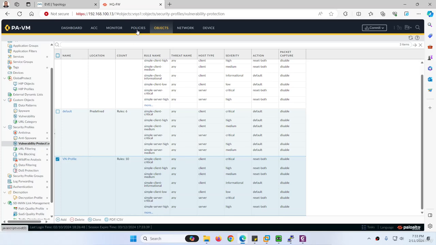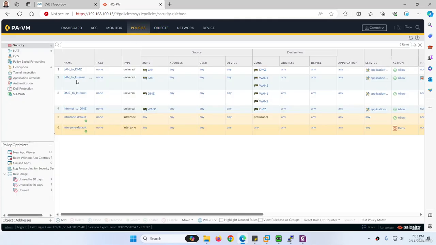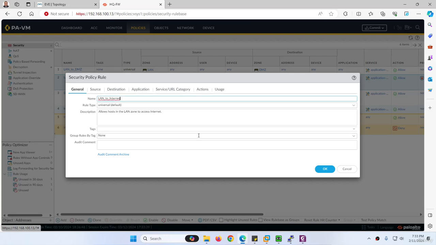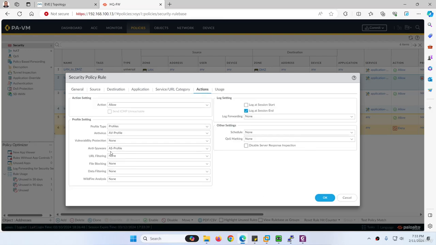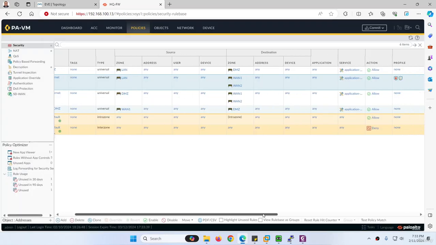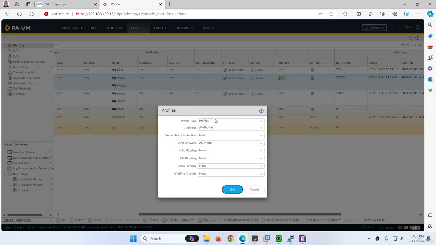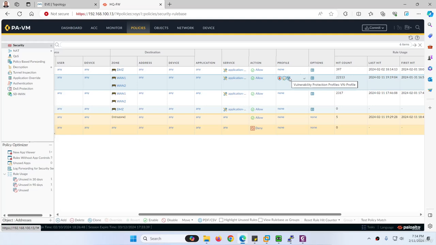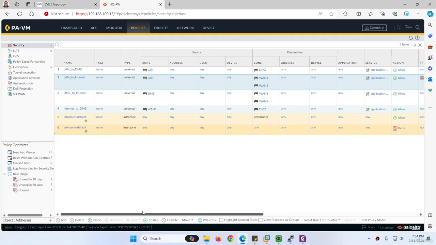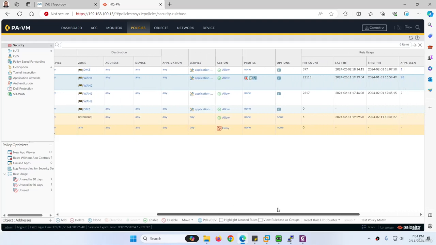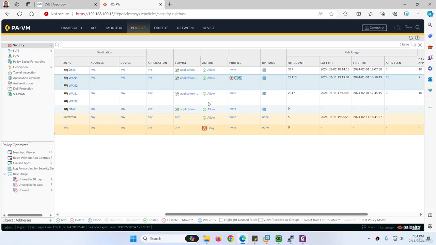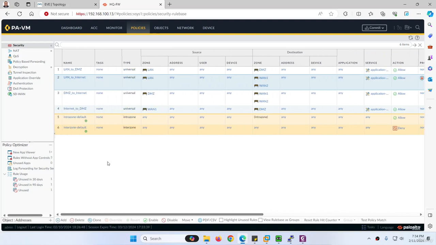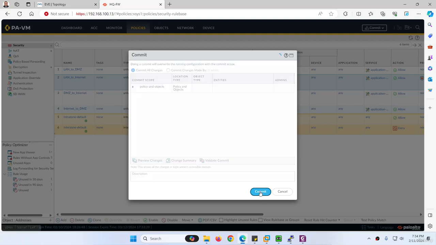Next thing, we need to go to policies to attach this to LAN to internet. So you can click here, go to action and attach vulnerability protection here. Or you just need to click here and it will open only the profile section. So we have vulnerability protection, and which we just created, the VN profile, and click OK. So now you can see vulnerability protection profile is attached to this security rule. Make sure that this security rule is allow. We already discussed this one. After that, we need to commit the changes.